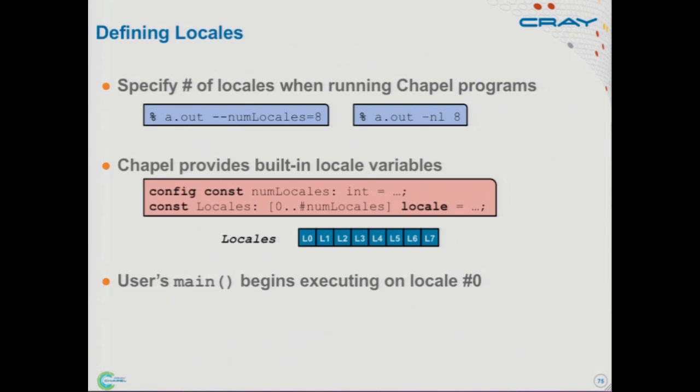So when you are coding in Chapel, when you run your program, you can specify on the command line how many locales you want to run on. Here I've shown two different ways of doing that. In both of them I'm saying I'd like to run on 8 locales, which on a typical machine means I'd like to run on 8 compute nodes.